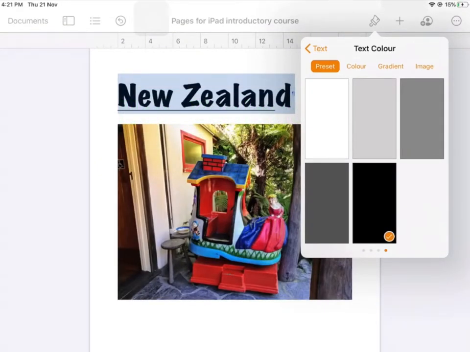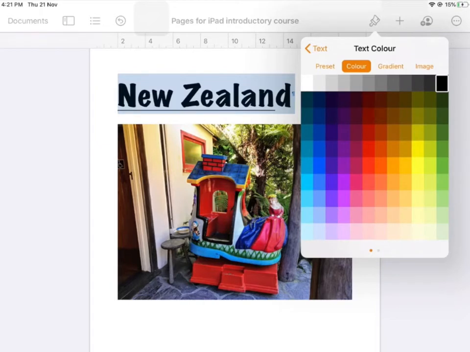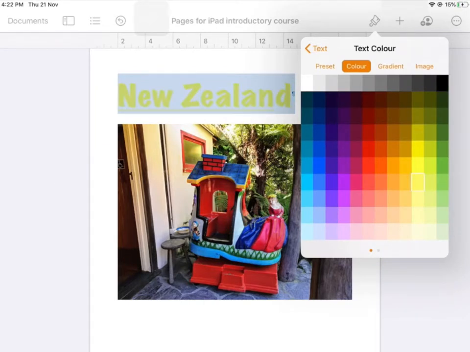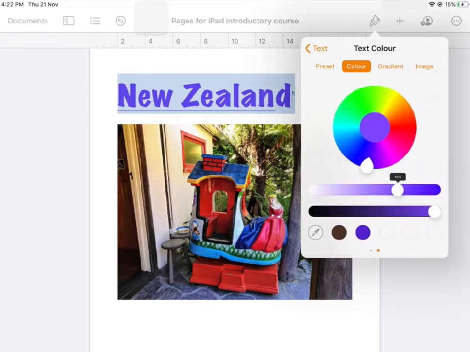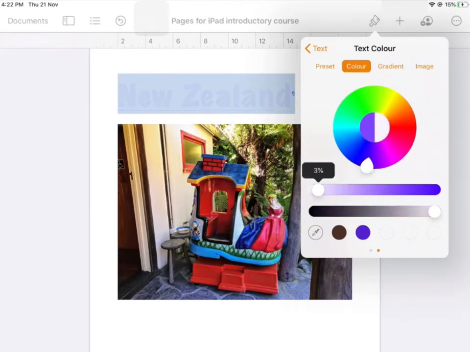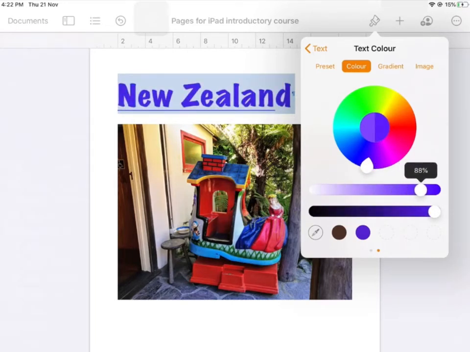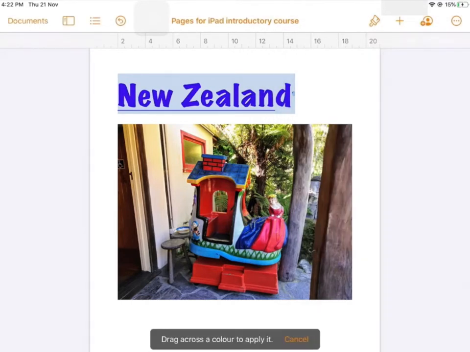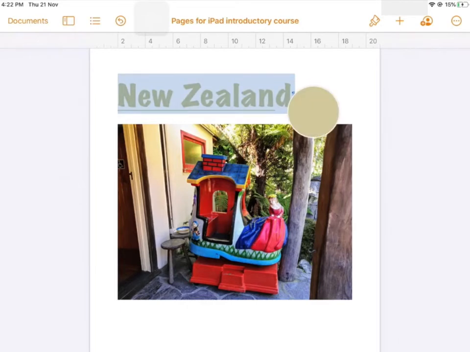Next we have the color palette of 120 colors. Just tap on any one of these and the colour of the text will change. If we swipe to the left, we get a colour wheel and the options with sliders to change the hue and the opacity. The eyedropper allows us to take a colour from any other image and use it as our text colour.